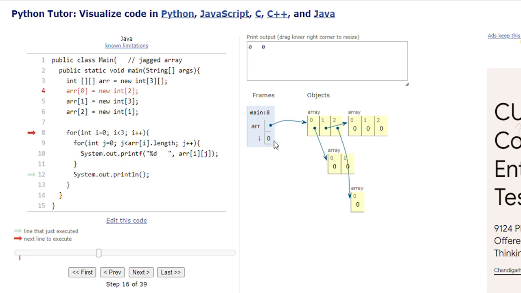Now i will be incremented. i will become 1. i is 1 right now, and 1 less than 3. This condition is true. Okay, so we will execute the inner loop. So here we are initializing and declaring j. So j will be 0, and j less than array of i dot length. Array of i is 1, this array, and the length of this array will be 3.